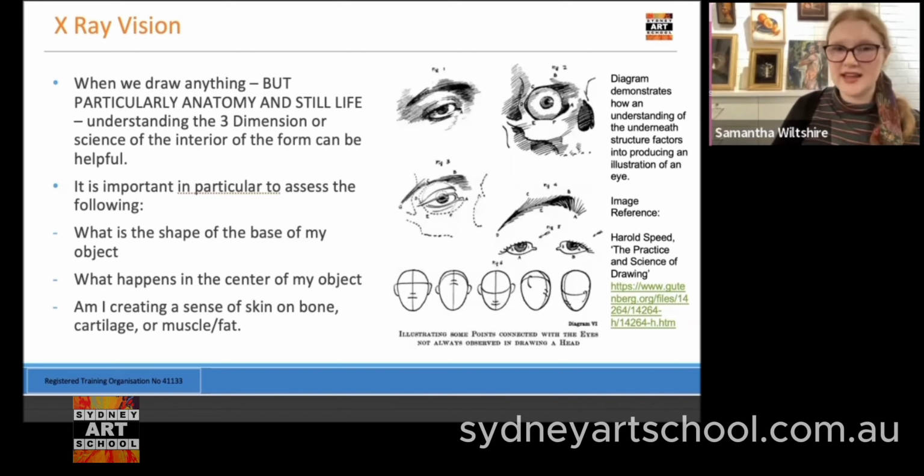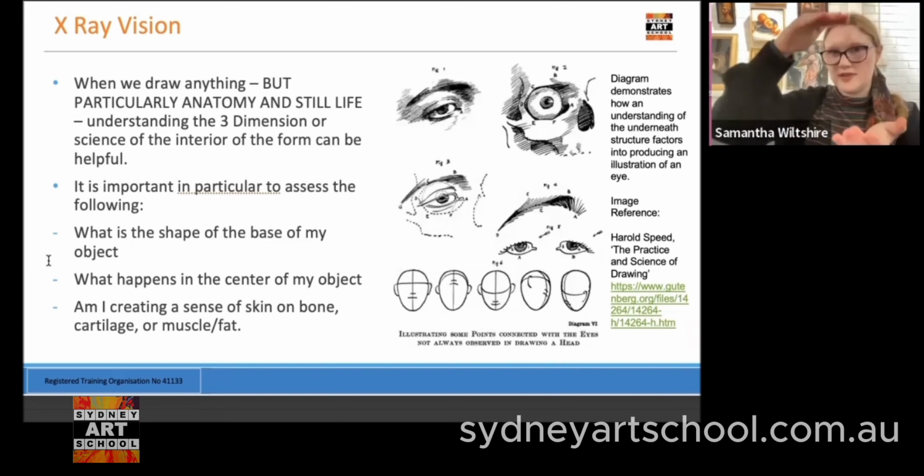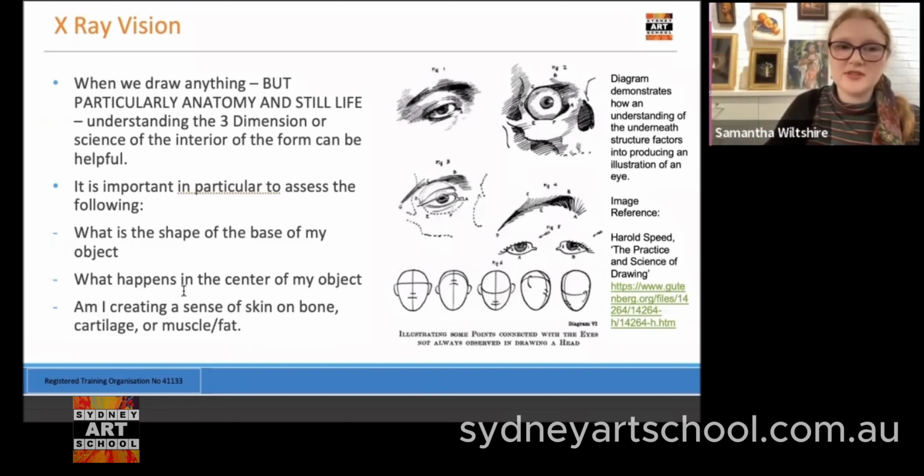What gives my cheeks some more structure? Let me think about my cheekbones. Let me think about where they are when I'm drawing a self-portrait, for example. In particular, we want to be assessing what is the shape of the base of an object, or what occurs at the bottom, at the top. We also want to be thinking about what could be occurring in the center of the object.